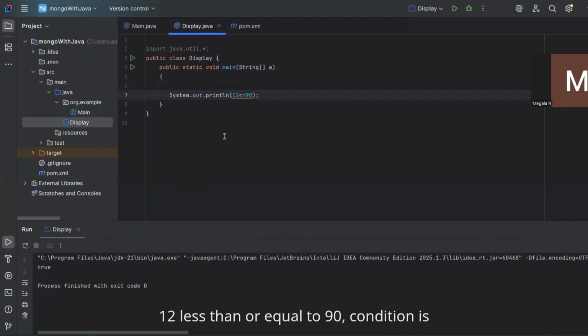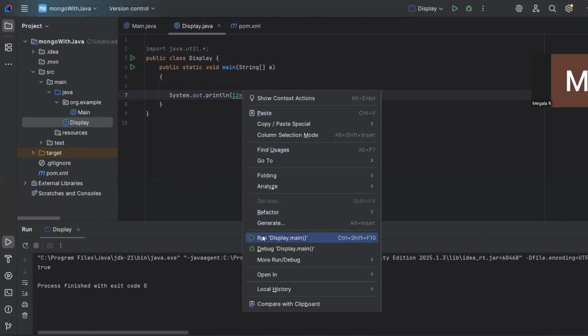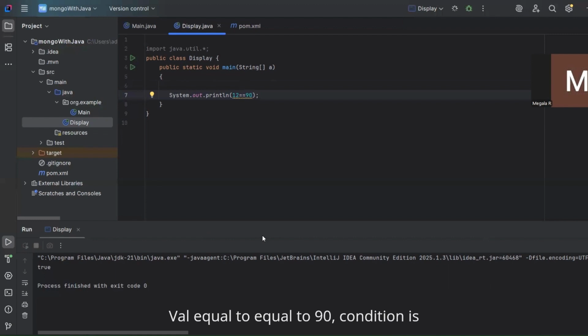Twelve less than or equal to 90, condition is true. We'll check for equal to equal to. 12 equal to 90, condition is false. So this will return false. So relational operators are used to check the condition. If the condition is true, it will return true. Otherwise, it will return false. From an interview point of view, they will give like this only.